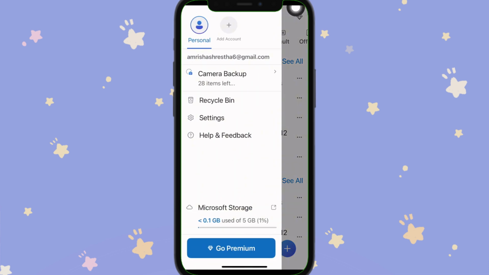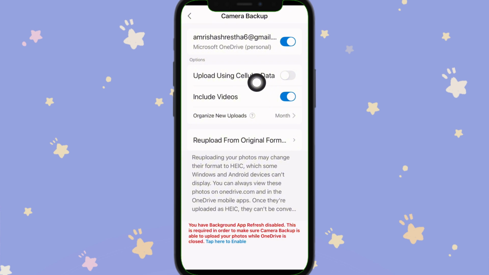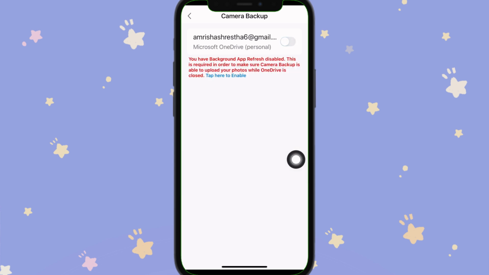Now to pause it, tap on it, then tap on settings, then tap on camera backup, select it. Now it has been turned on. Now to pause it, simply tap on this button right here, just like this. And by doing this, your OneDrive sync will be paused.